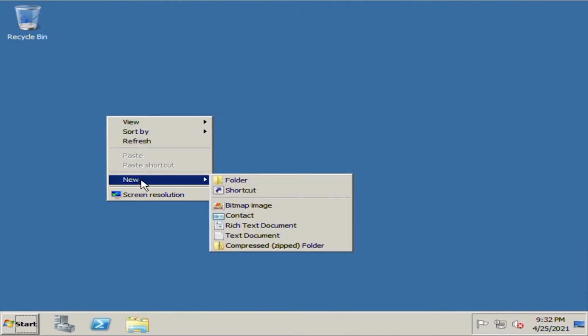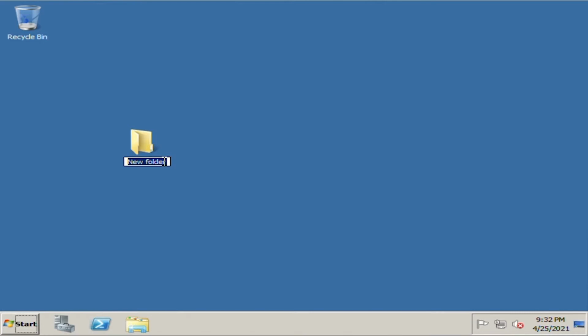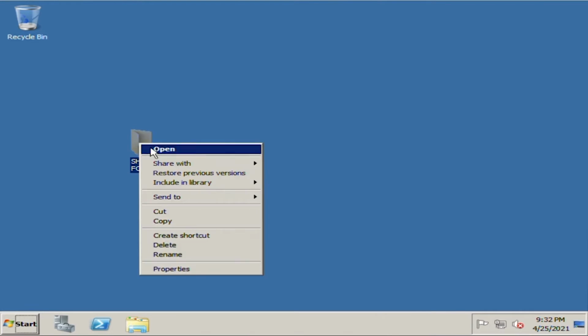Then place the cursor of your mouse at the new option and select the folder. Rename your folder. In this video we rename it with shared folder. Now right-click the folder you created, then choose Properties.